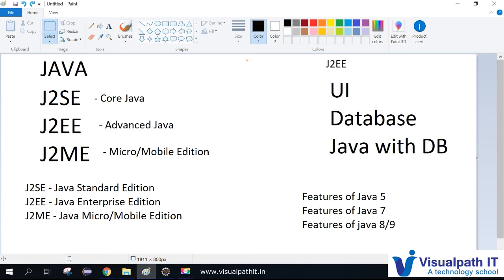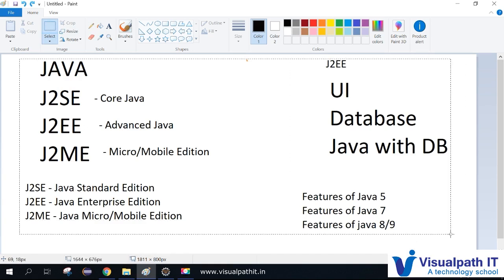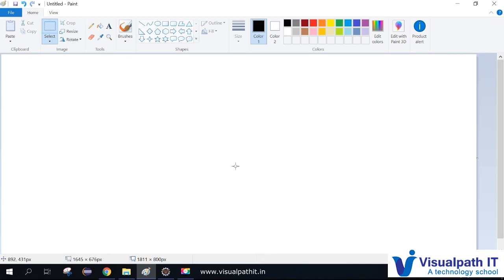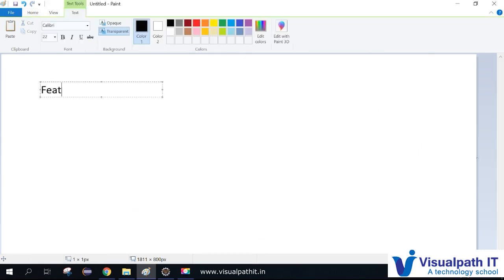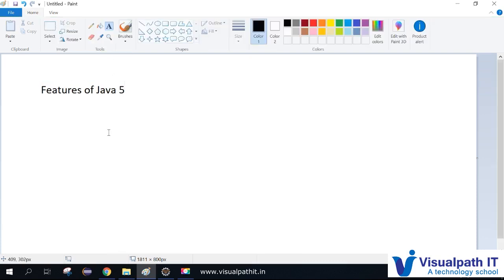As we discussed in the previous tutorial, first we are going to cover features of Java specific to each version. So first we can see Java 5 features. Let me clear the screen. First we are going to discuss features of Java 5. Java 5, or between 4 and 5. What are the new features that came out to the market in between 4 and 5?